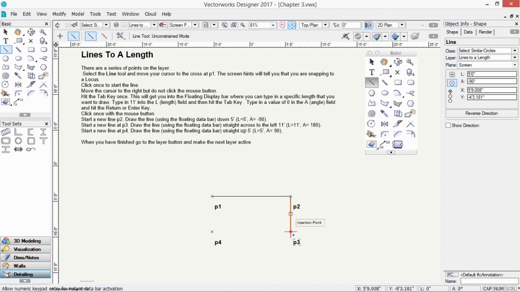If you're using the metric file, that's 1500. So come back 3.5 meters, 11 feet, enter once, enter again, click, and we're going to go up 5 feet, enter once, just be careful of the angle, enter again, and that finishes. So you can see it's tempting just to click at P1 and P2 and then P3, but please practice that technique of inputting the information.